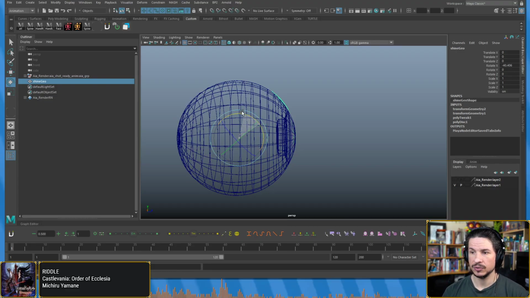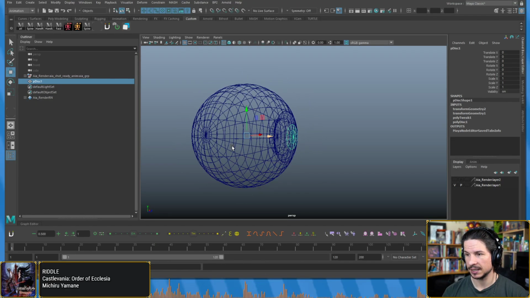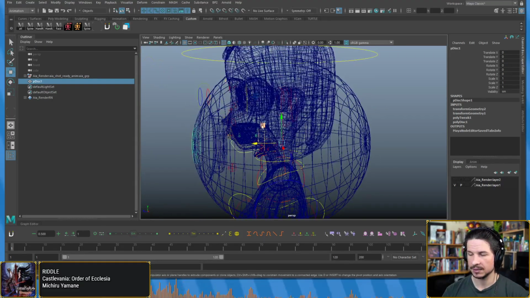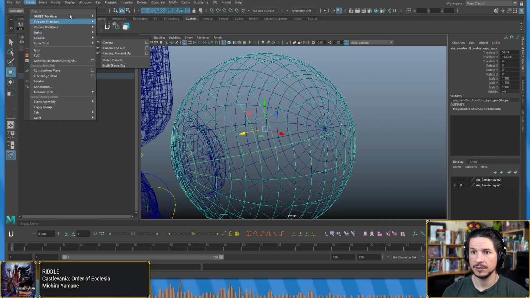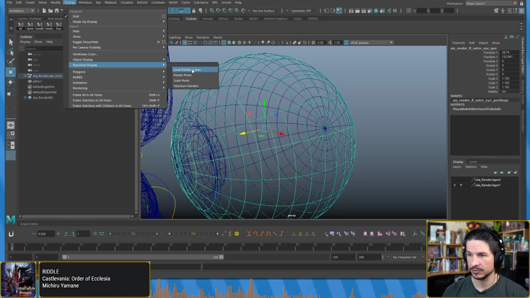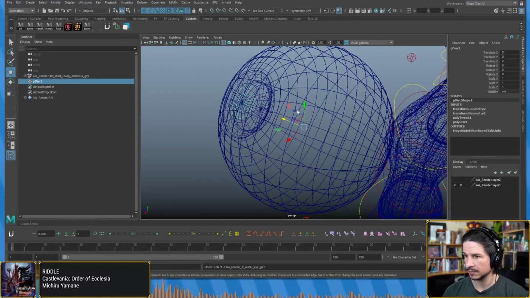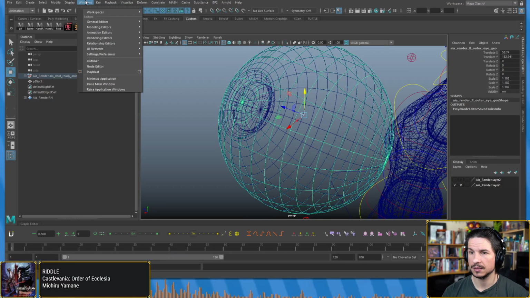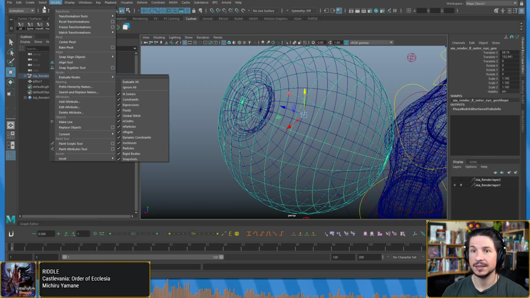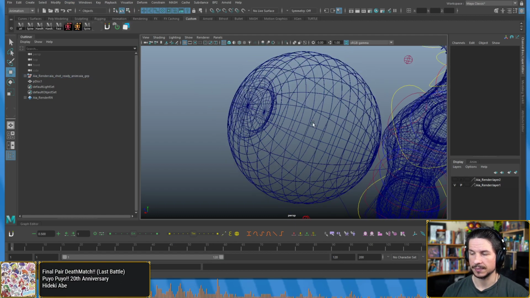We need this to happen, and I just realized my eye is not quite centered. It got offset. So let me quickly do this again. I forgot to zero out my... Oh no, it is good. Interesting. Okay. Won't need to worry about that right now. Display, transform, local. Okay.